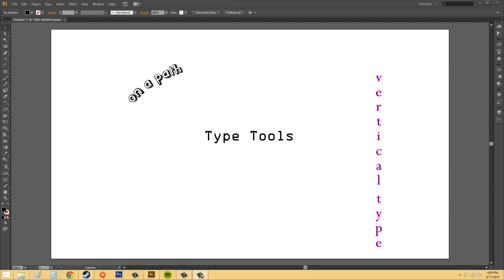Hello everybody, welcome to another Illustrator CS6 tutorial, and we're going to start learning about the type tools now. I'm just going to start off with the basics, and I'll see how far that takes us and how much time it takes, and we'll just go from there.